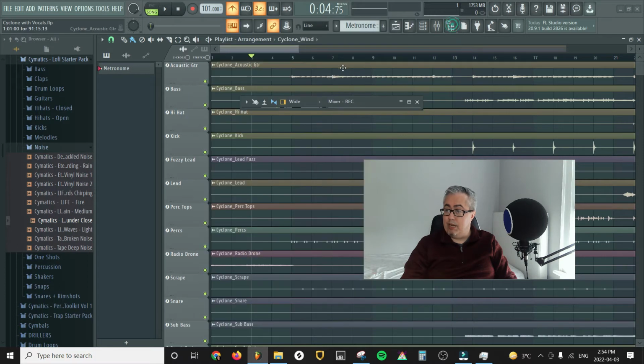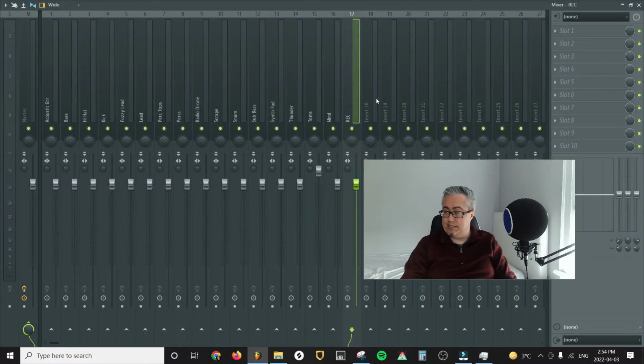Then we want to open up the mixer. So this is the mixer button right here. Oh, I've got it minimized. That's why I couldn't see it. Here I've brought in all the stems.